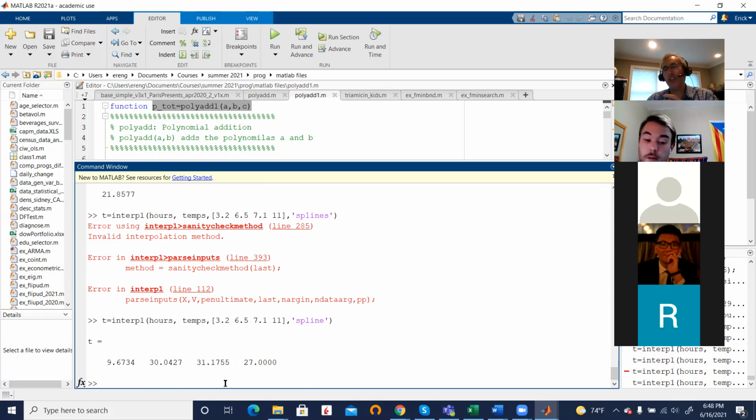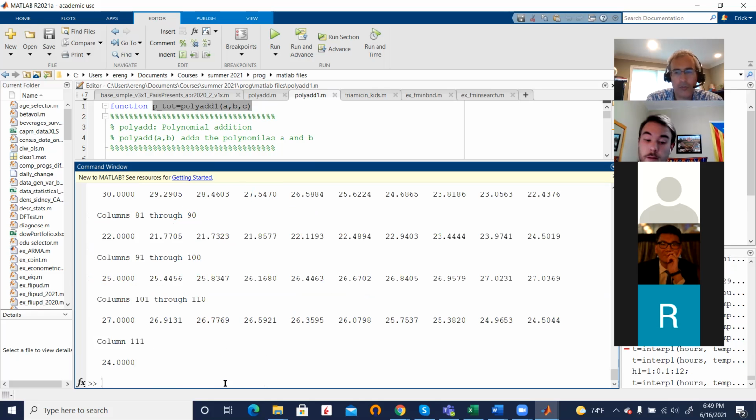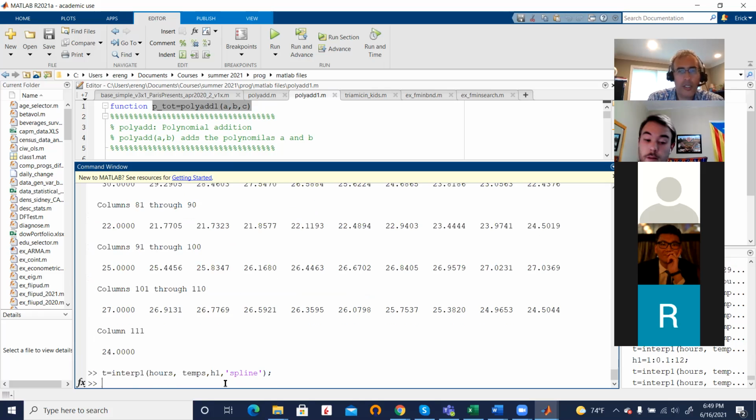Okay. So let's take a look at how this looks. What I will do now, guys, is create another H1 that is going to be equal to 1 increasing by 0.1 to 12. So I'm creating a new series, with more detail. I will create T, where I will interpolate hours, temps in these intervals, and I will do a spline. You can copy there. I don't need to print.